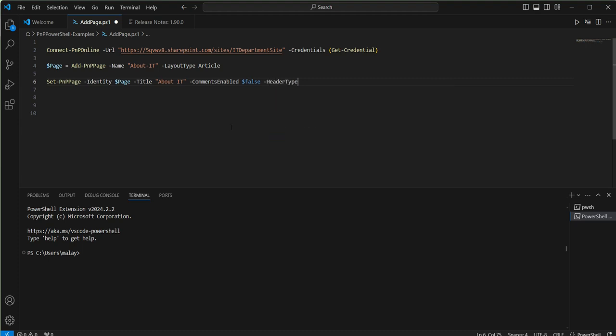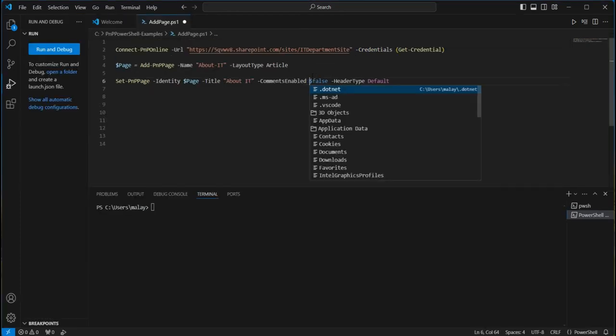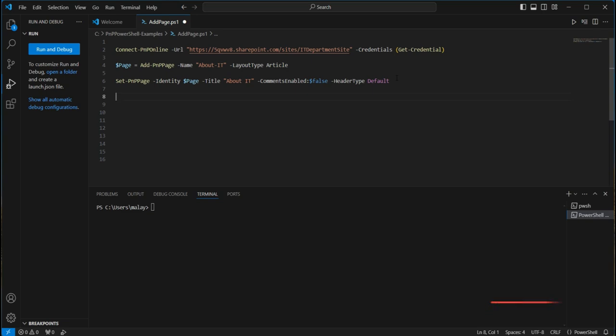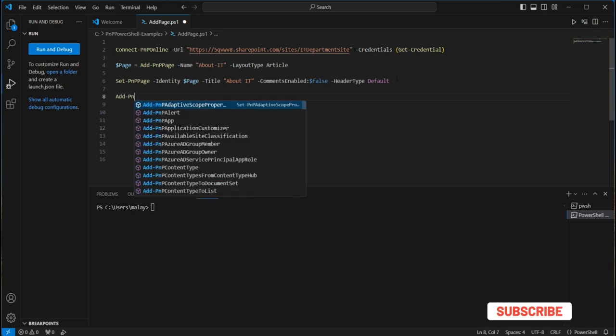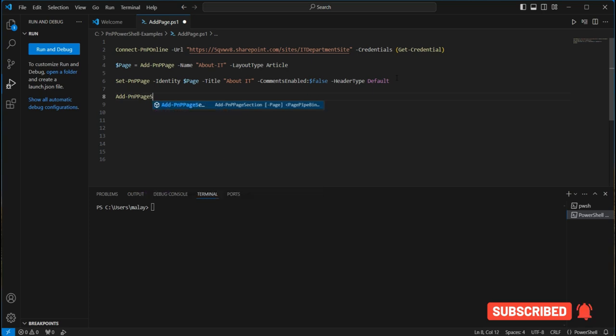And then also we will specify the header type, which we will keep as default. Okay, so we will just need to put a colon there and we are good to go. Okay, so now we have set the PnP page. It's now time to add the section. So let's add a section, Add-PnPPageSection.